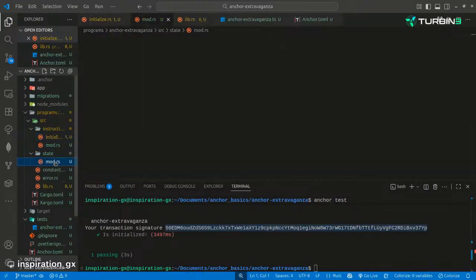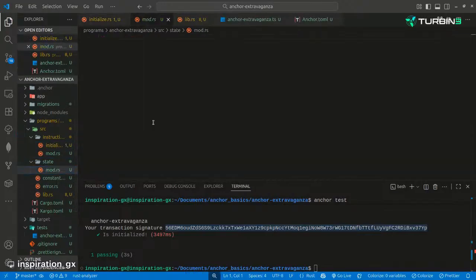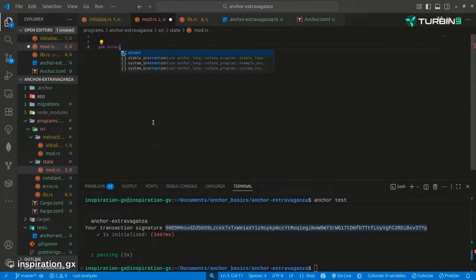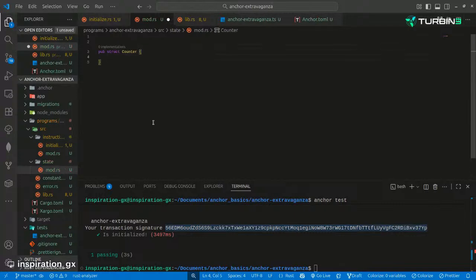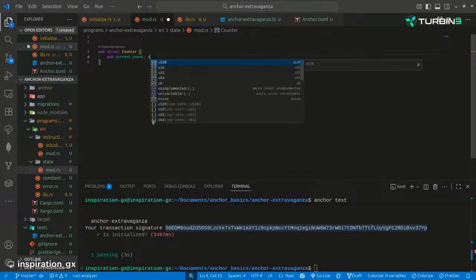So let me do state now. Everything is Rust, right? So you write a struct. How do you write an account struct? A state. We're creating a state now. So pub struct, I call it Counter. Then I can just say pub current_count. Current count is of type u64.